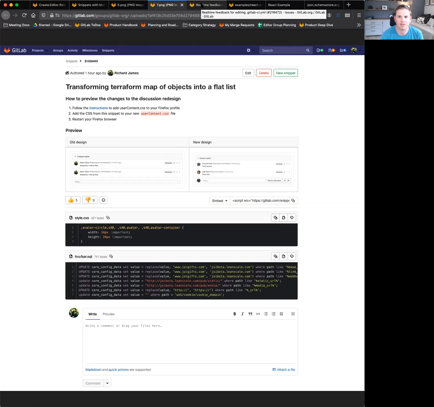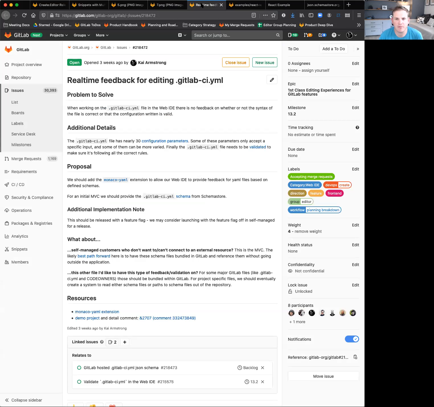The next feature that I want to talk about, which I'm really excited about, is real-time feedback for editing the GitLab CI YAML file inside of the web IDE. The GitLab CI YAML file is a really important configuration file for using CI with GitLab. It tells the CI runners what to do, what jobs to execute, what tasks and other things need to be executed in each of those jobs, and how those results work. It can have build steps, it can have deployment steps. The downside is that the file is really complicated. It's got a lot of different configuration parameters, and you really have to know how each of those parameters works to make sure that your file's valid.